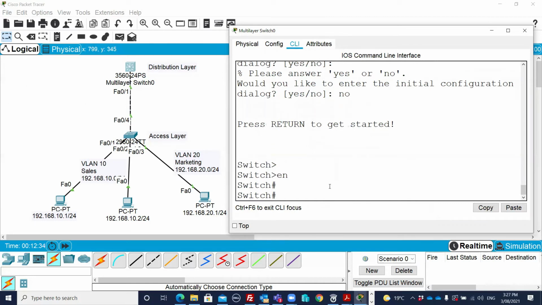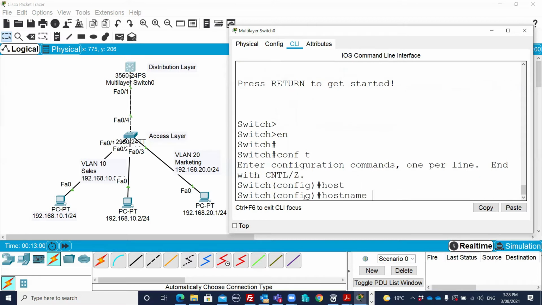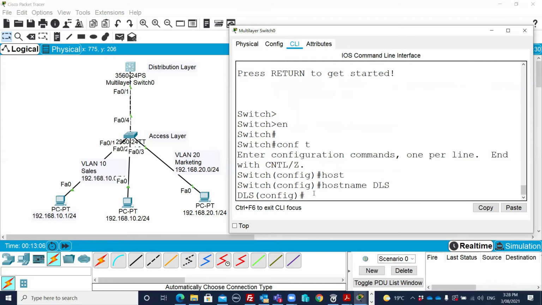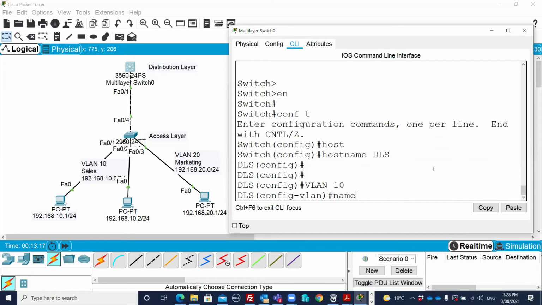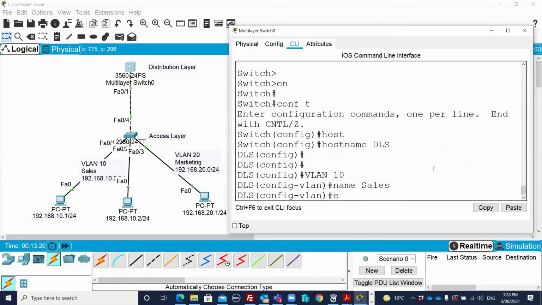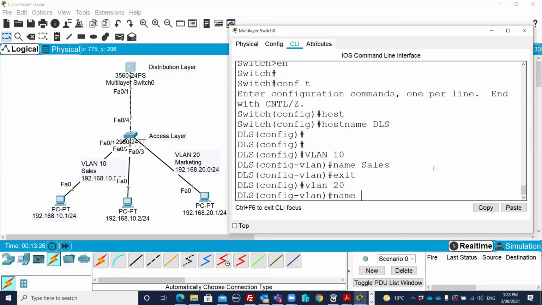Now, in this switch, we need to configure the same VLANs. So the VLANs need to exist in here. First, just give a name for this switch. We say hostname DLS, the distribution layer switch. Now we can configure those two VLANs because the VLANs need to exist in here as well. We say VLAN 10 name sales. Exit. VLAN 20 name marketing.